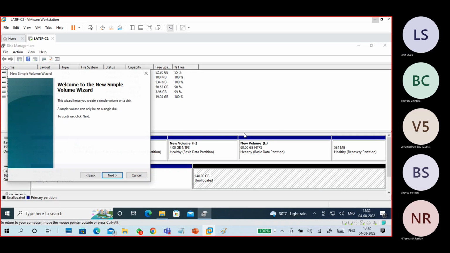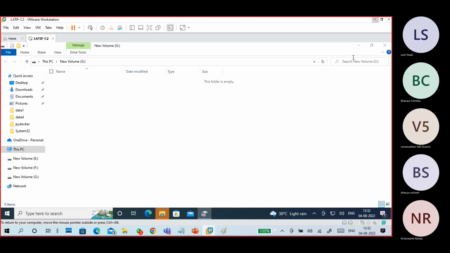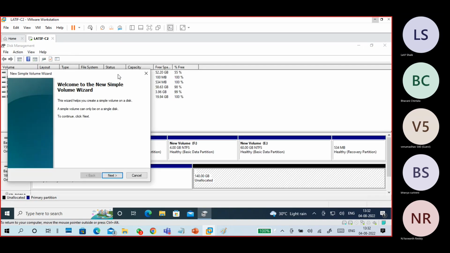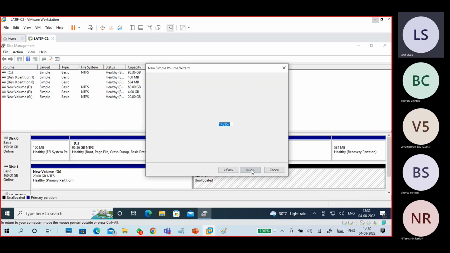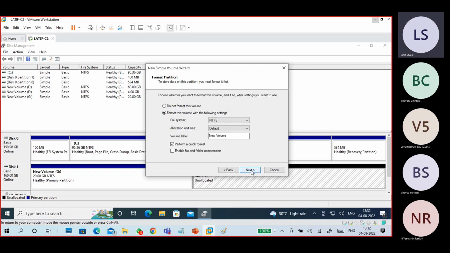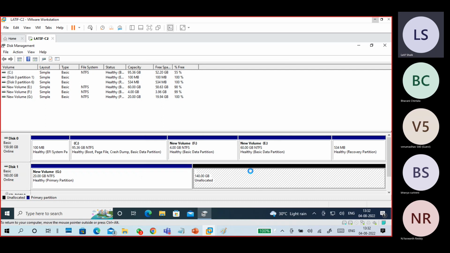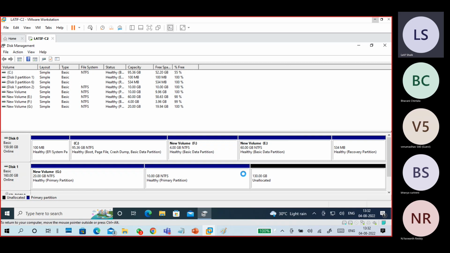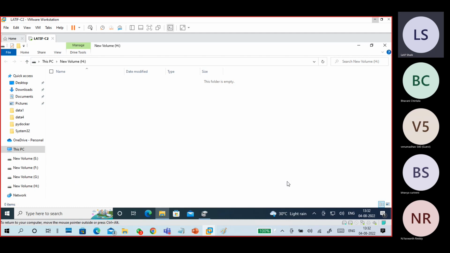Next one. Again, new simple volume. This time I choose only 10 GB. Same, NTFS only. Another partition, the second partition. I said maximum 3. Automatically the fourth one becomes extended.